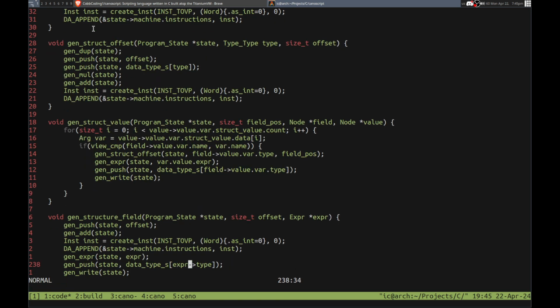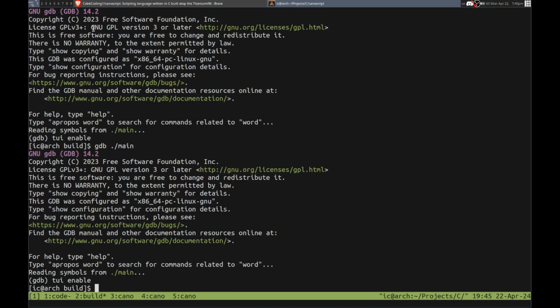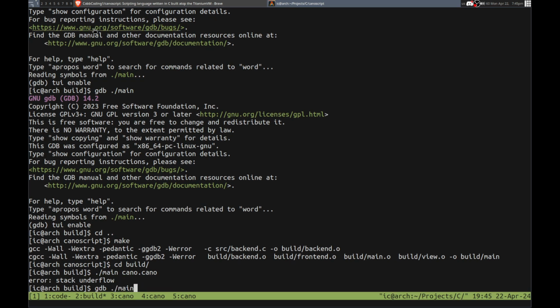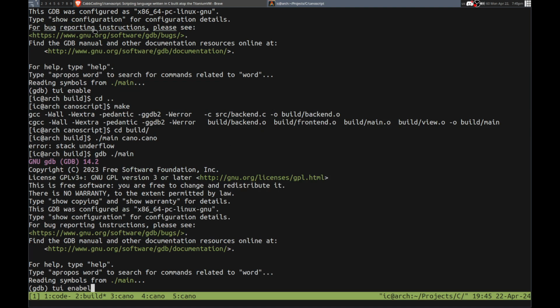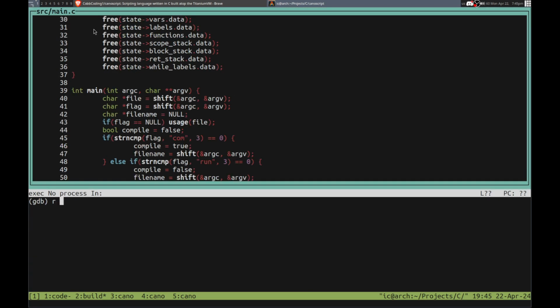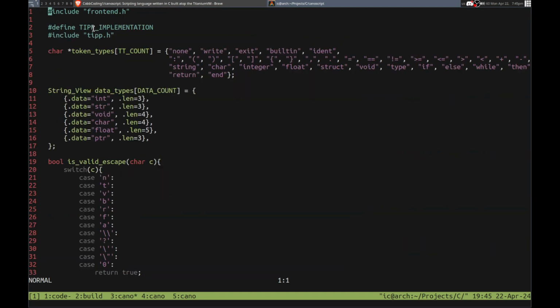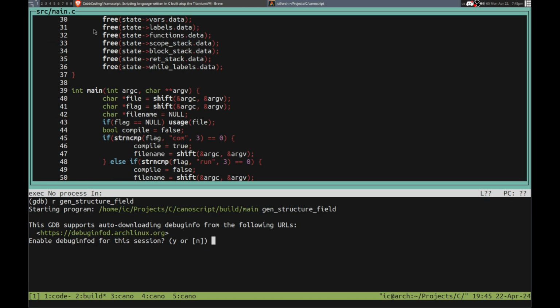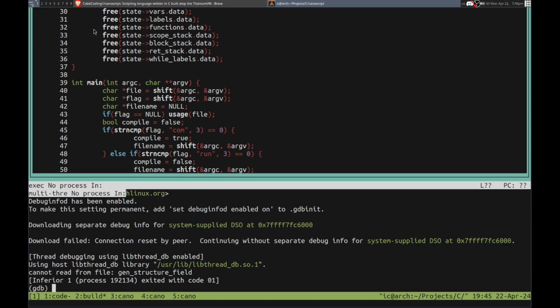Yeah, because we're supposed to use the data type. So that is an issue. Right, and then that should but might not fix it still. It's still stacking the books, but that should fix that particular issue. Run on gen structure field. Yes. No, break on gen structure field.